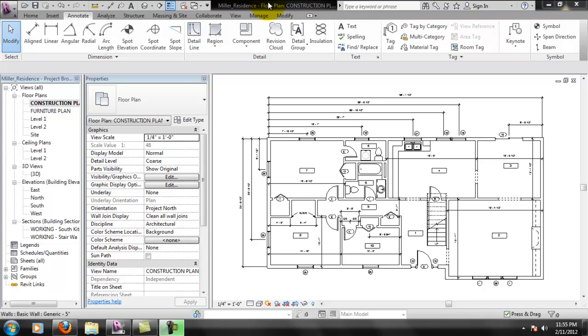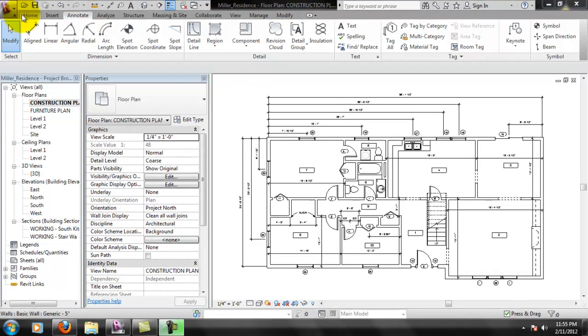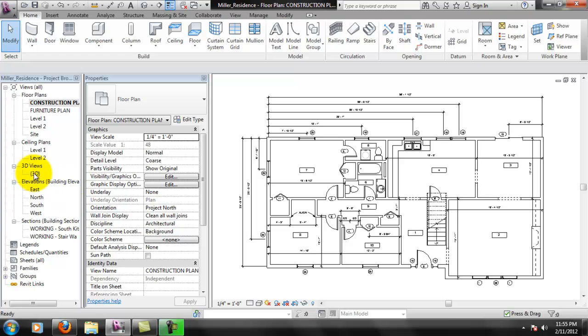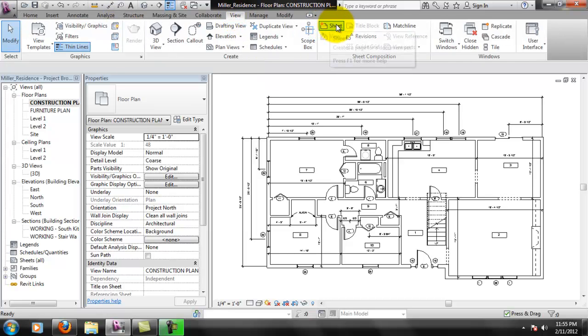Okay, so let's keep moving here. We're on the home stretch, so a few more things to talk about. Now that we've created this construction plan, we need to talk about putting it on a sheet, getting it ready for print. So to create new sheets is very simple. Unlike AutoCAD, we don't have to go through page setup and all that stuff. So it's another cool feature about Revit. So I'll go to View, and you'll notice here there's a Sheet button.